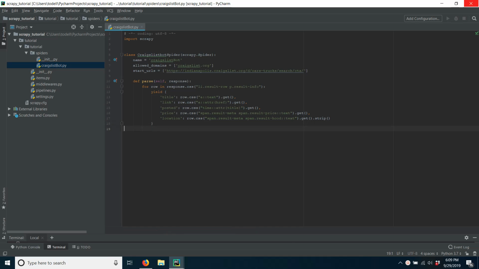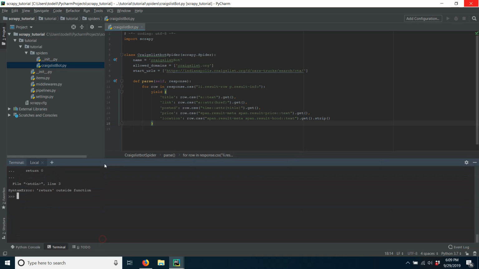Alright, so as this runs, for each of those result rows that we have, it'll output basically a dictionary with these values. So the way that we want to call that, let me double check I have everything here. Alright, so we should be good to run our spider now.